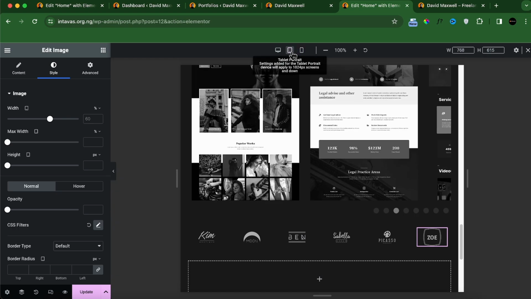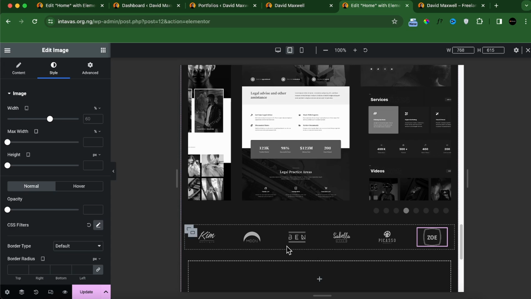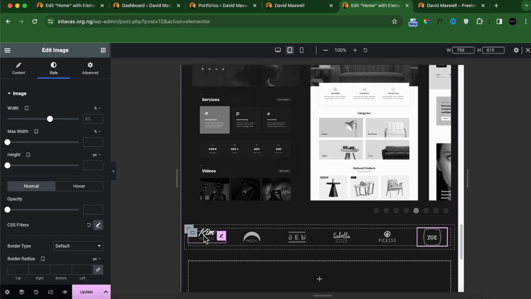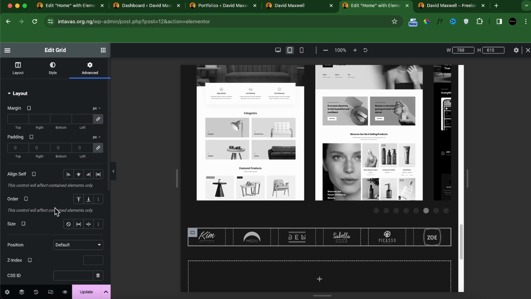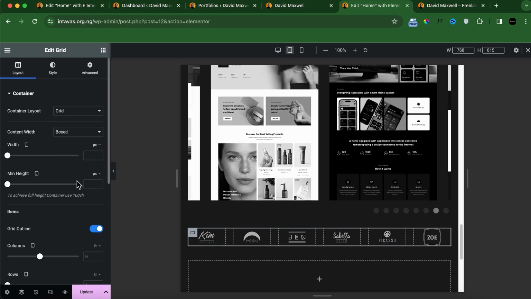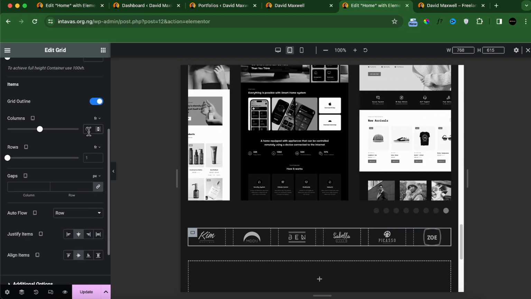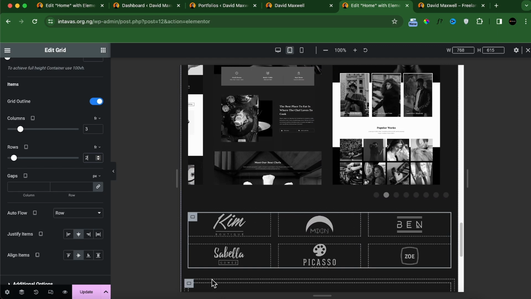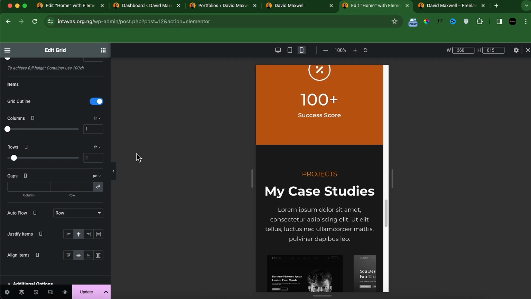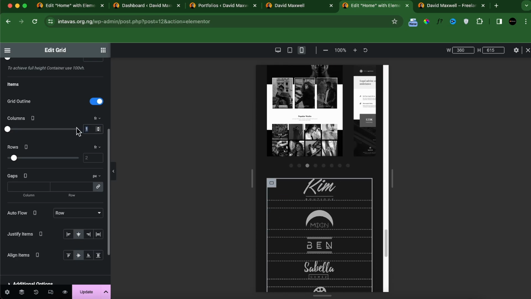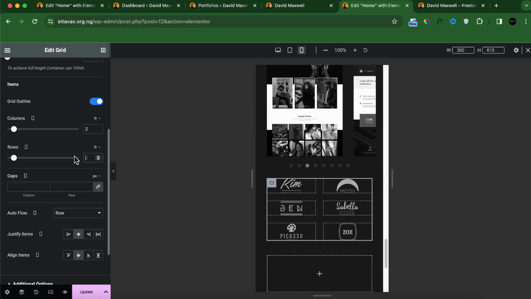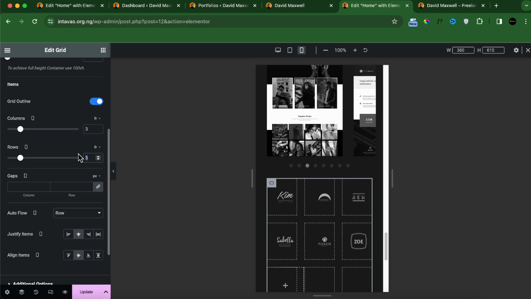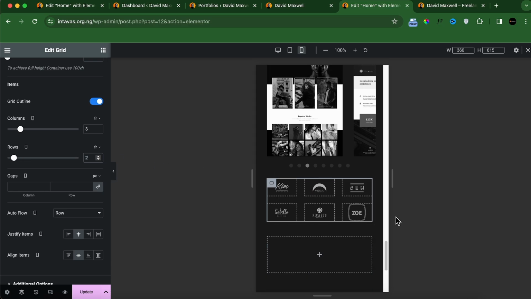So let's work on the responsiveness. I'm going to come to tablet, and for tablet, this is looking good as well, but you can as well come here, select the container itself, the grid container, come to layout. We can change this to something like 3 columns and 2 rows. You can do this, and then for mobile, I'm going to do something like 2 columns and 3 rows, or even 3 columns and 2 rows, depending on whichever one you want to go with.